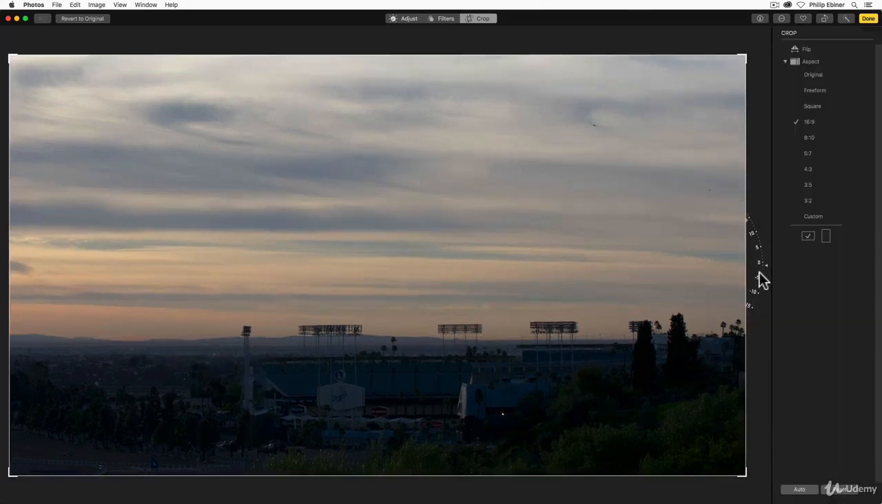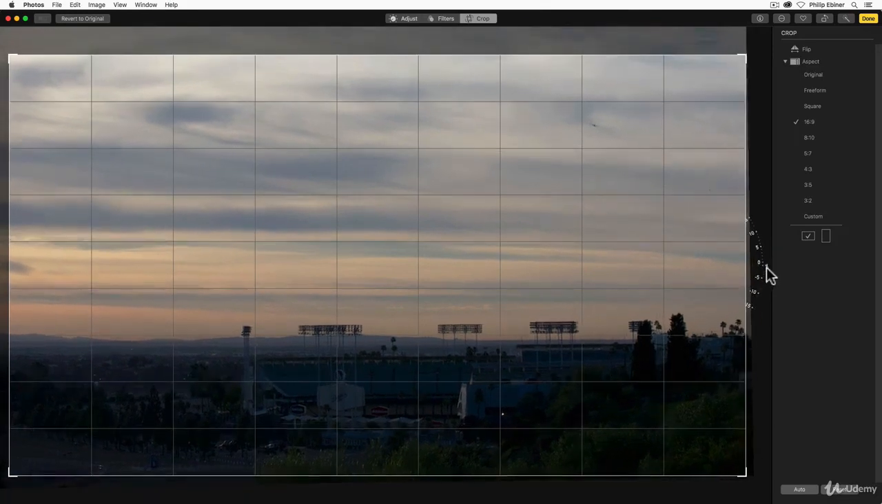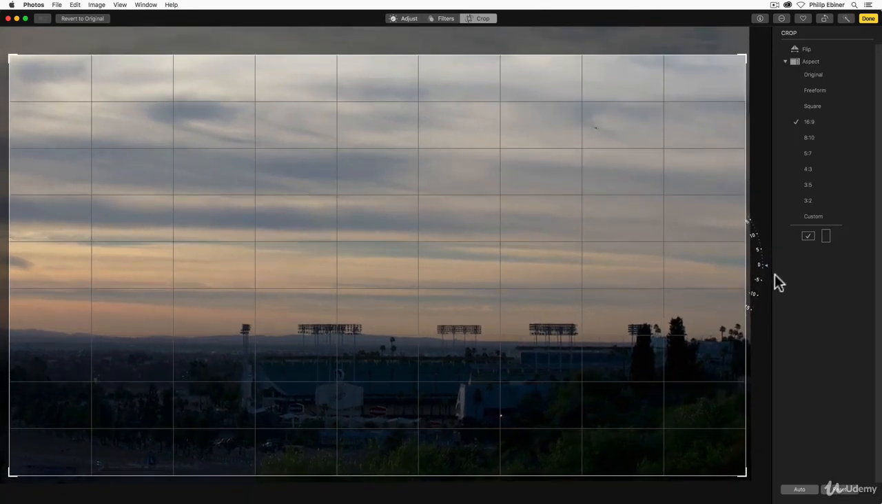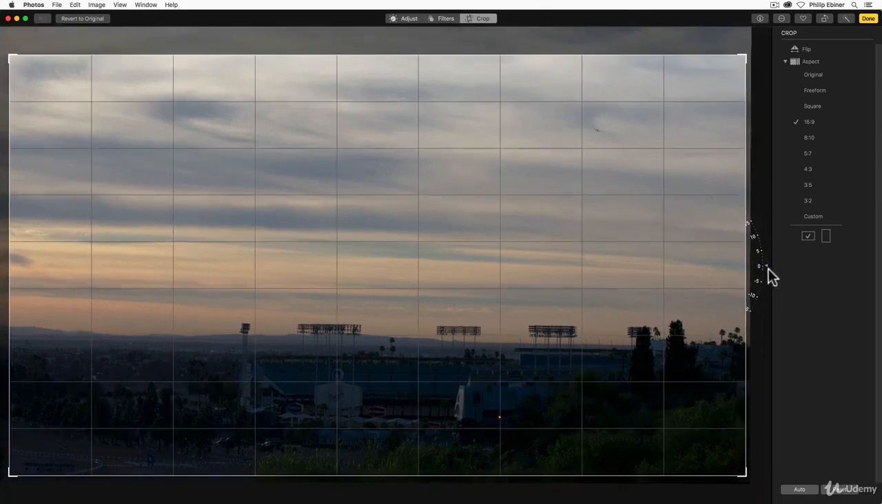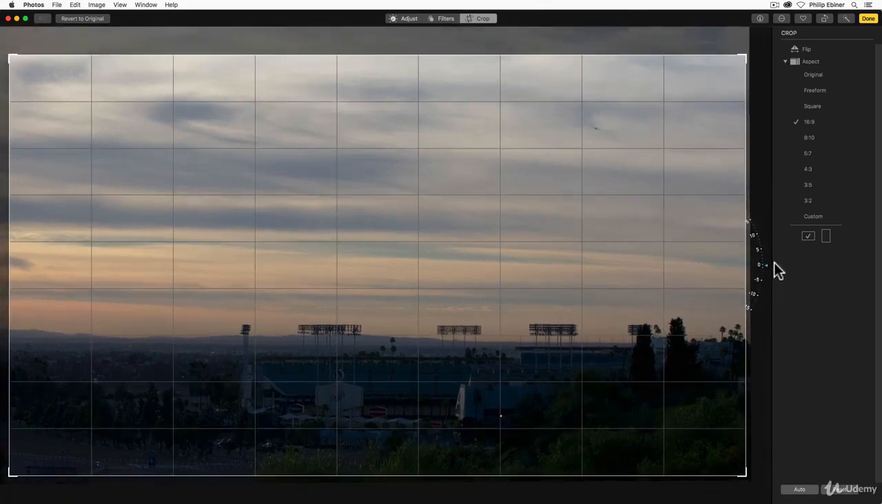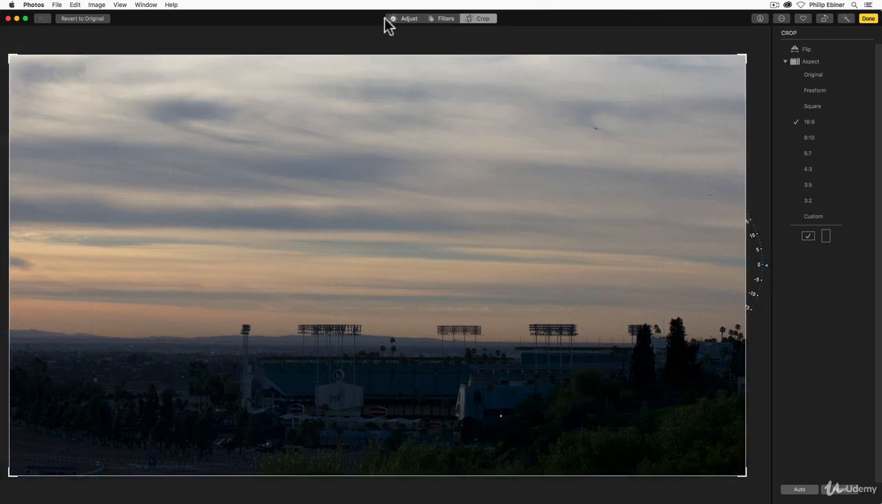And then I just want to make sure that the rotation looks good. When you do the rotation, I like it because it brings up this grid that helps you make the horizon perfectly horizontal. I also am looking at the lines in the Dodger Stadium seats to make sure those are lined up as well. Something like that looks pretty good. You can always make changes later.